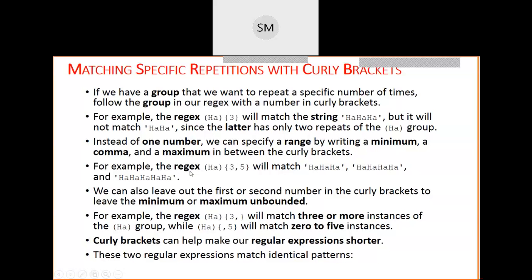So for example, if you write the regular expression like this, HA 3 comma 5, it will match minimum 3 times HA, and maximum 5 times HA. So HA, HA, HA, of course 3 times HA is present here, so this regular expression will match this string. HA, HA, HA, HA, 4 times HA is there. Of course, this regular expression will match this also.